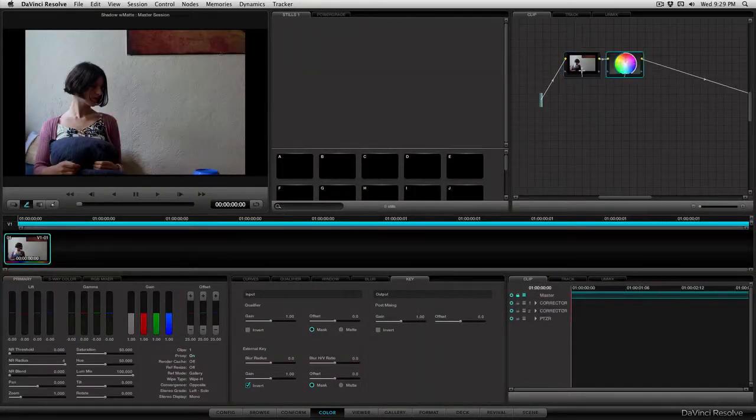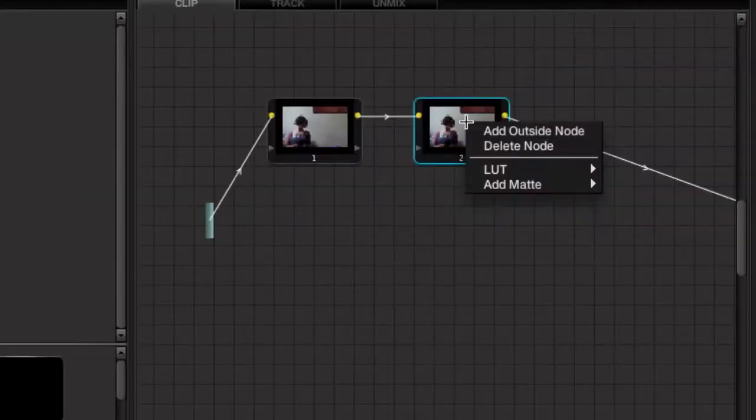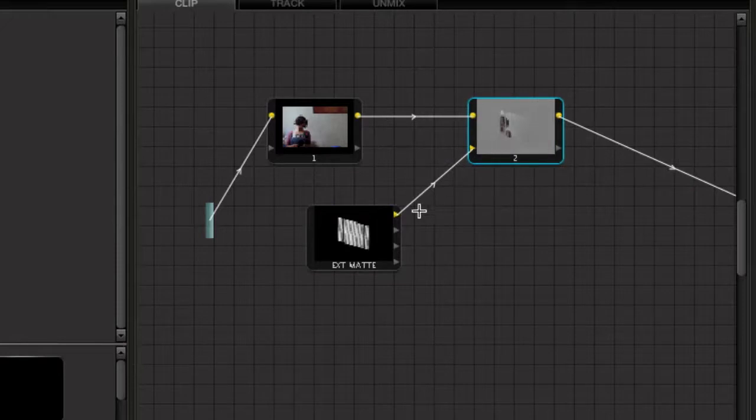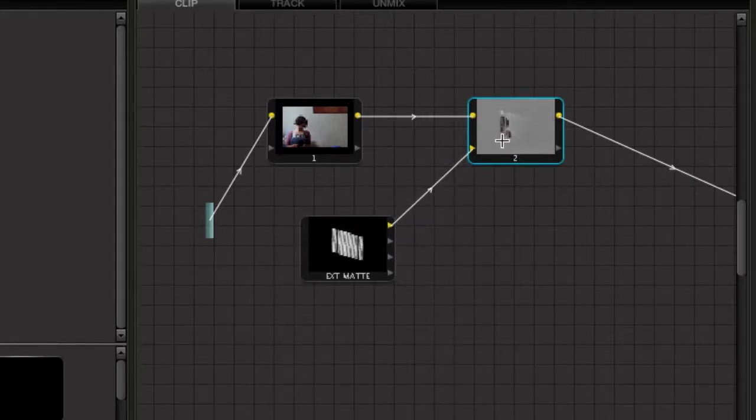create a new serial node, right click over the node, and you'll see an item there that says Add Matte. And inside that, you'll see the name of the clip that we associated with that clip. Then you'll see an item pop up there that says External Matte.